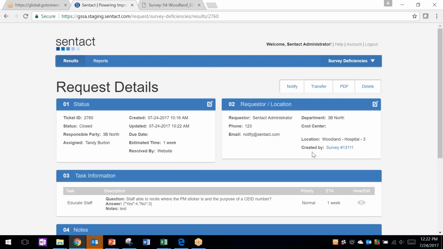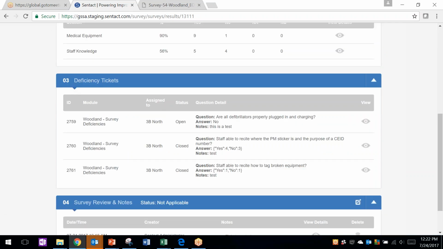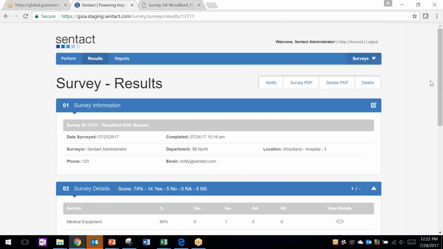Section 2, requester location information, that's created by link. If I click on it, it actually brings me to the survey which generated the deficiency. If you scroll down to Section 3, deficiency tickets, you can see now that we've closed 2 of the deficiency tickets from the survey. There's still 1 outstanding item. So it's a way to see full circle, the close-the-loop process.